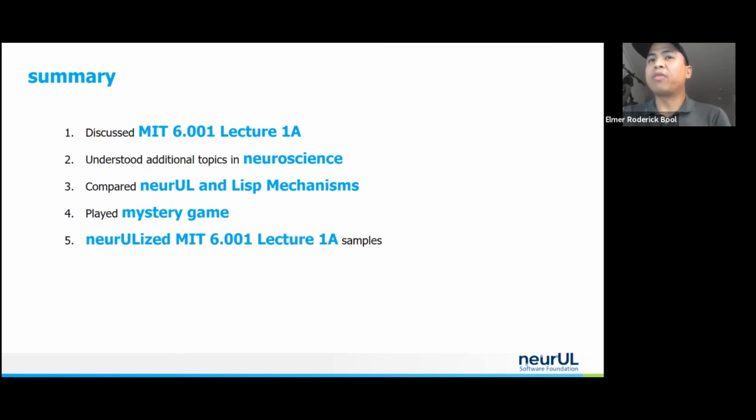Then we compared neurUL and Lisp mechanisms. So we can see that neurUL actually represents programming languages. And soon we may be able to replicate human languages as well. We're hoping to show that in the subsequent sessions. Then we played the mystery game, and we basically pointed out a very important part of that video, which is related to neurUL. And then we neuralized the samples in lecture 1A.